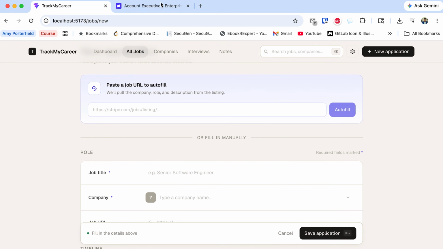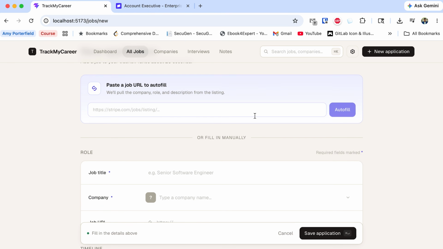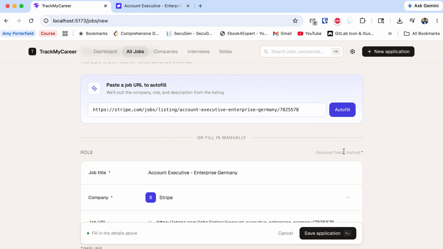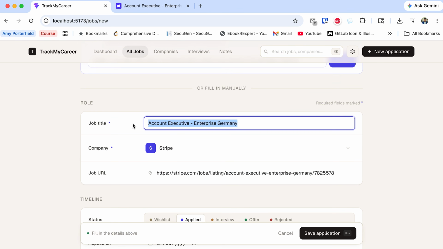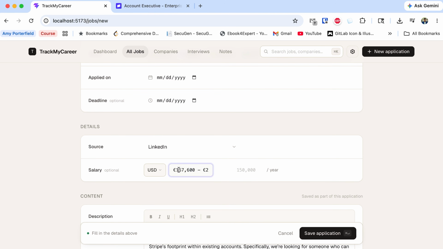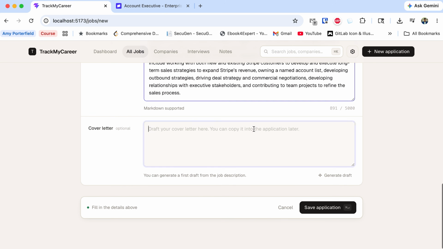Back to the front end. Let me copy the job URL from the listing page. Go to the new application page, paste the URL and click autofill. The front end is calling the backend API, and look at this. The job title and other fields are filled in automatically. Here I need to make one small fix. Let me copy the value and paste it into the correct field. Here we go. And the job description is also populated.